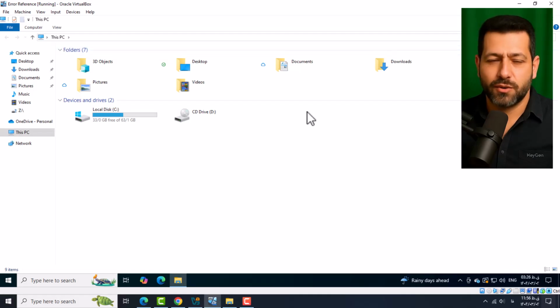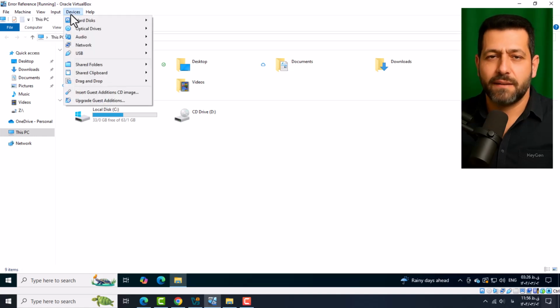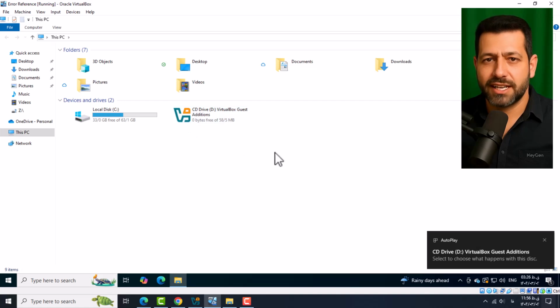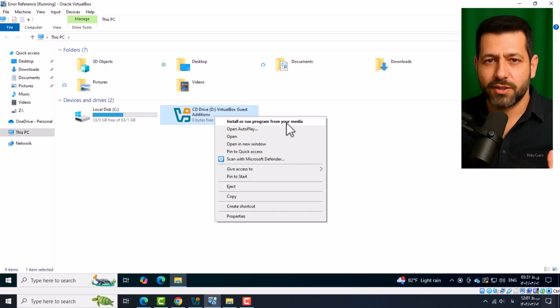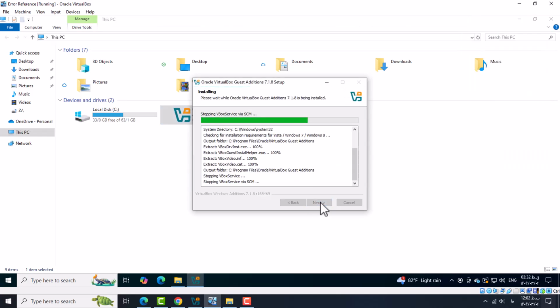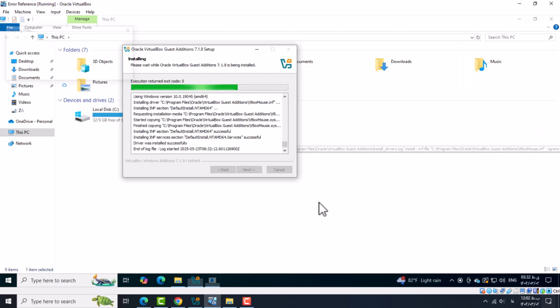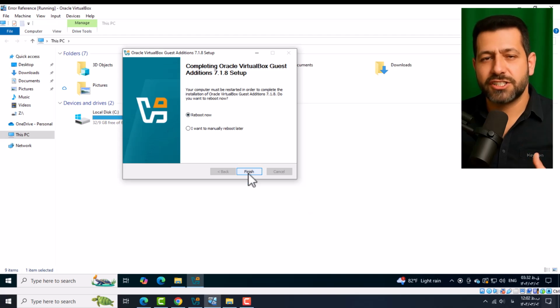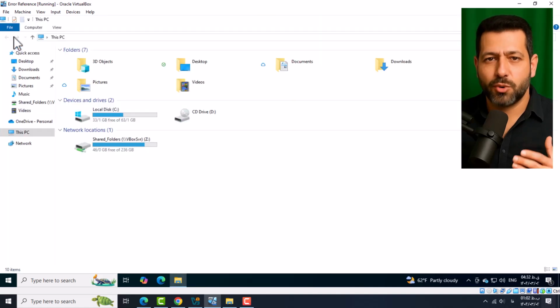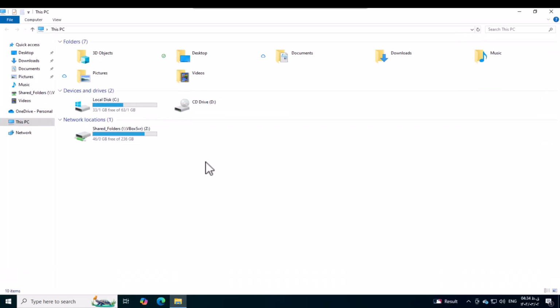From the top menu, go to Devices. Insert Guest Additions CD image. A virtual CD will be mounted in the guest system. Run the file VBoxWindowsAdditions.exe or setup.exe. After installation, restart the system. Now open File Explorer again and check for the shared folder.